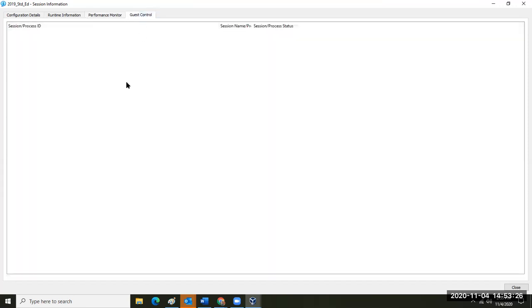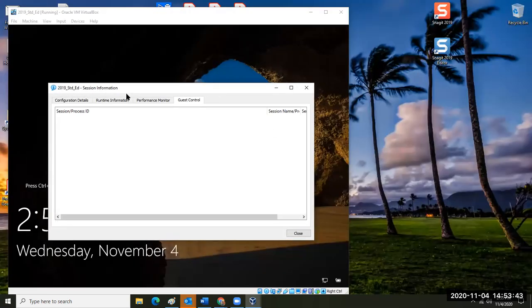And then there's guest control. I'm not really sure what this does, but I think there's more information here when a session or process crashes. So if you have problems controlling your guest virtual machine, you're likely to see more information here. And again, that's just a guess. Any questions about session information? No, no question. Okay.